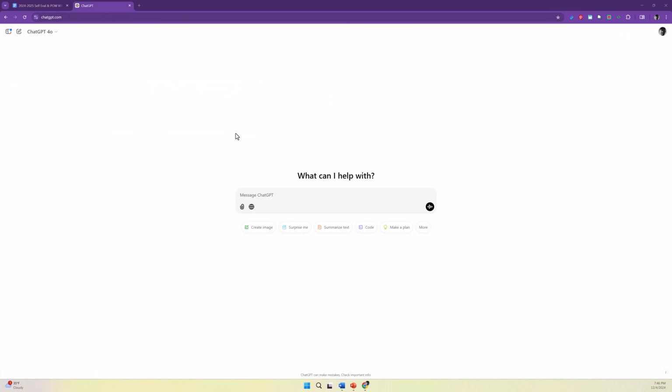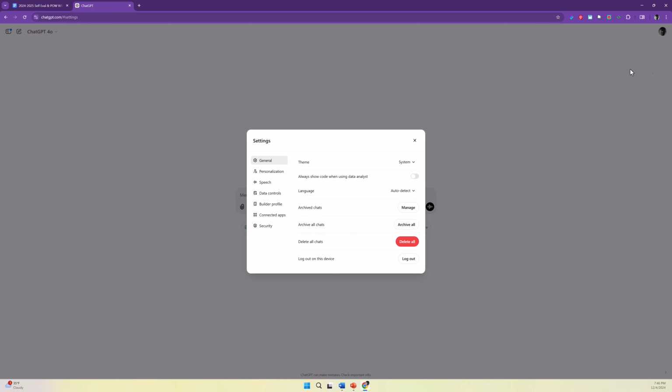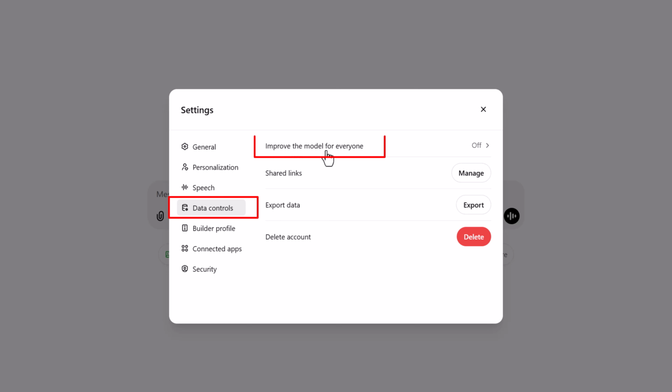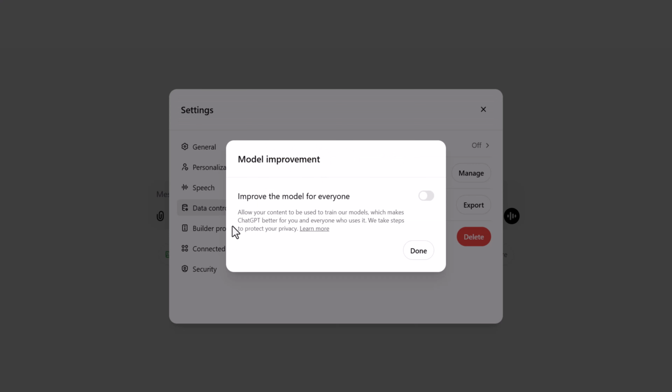The next step with ChatGPT or any other AI that I use is I like to make sure that it does not train on my data. So you can go under your settings, in the upper right-hand corner, settings and data controls, and it's under improve the model for everyone. If you click that, you can see that it's on by default. Turn it off so that your content is not being used to train their model.